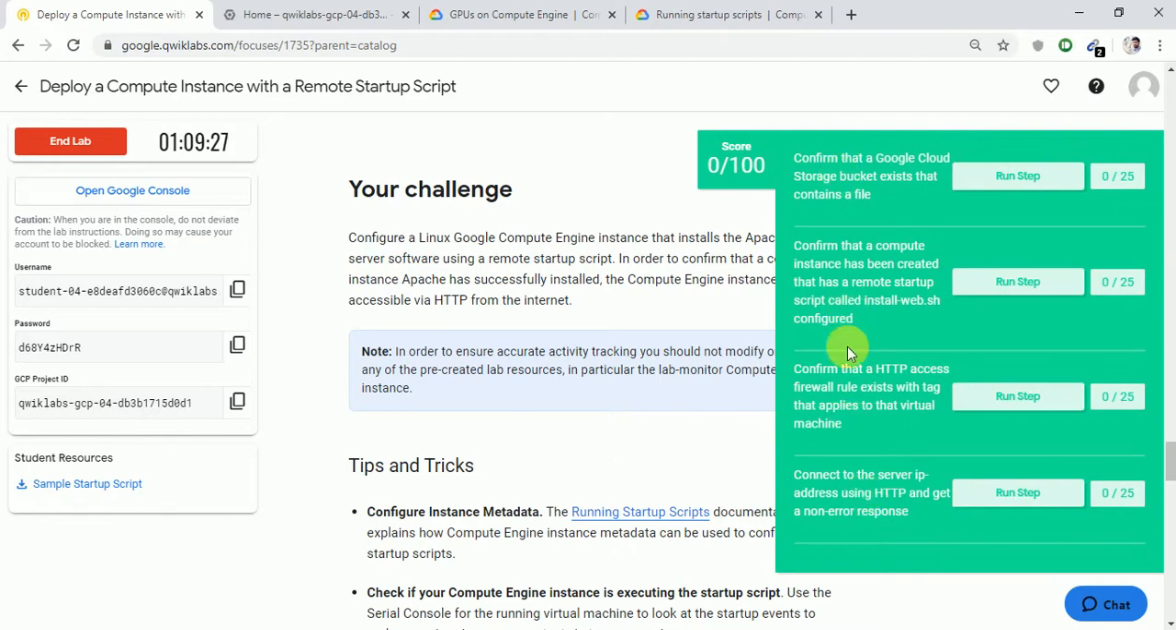So these are the steps to be followed, in more detail. The first thing we have to do is confirm that a Google Cloud Storage bucket exists that contains a file. They have given the remote startup script here. We'll download this and create a bucket in storage, and we'll enable public access to it. We'll give permissions to it. Once we complete that, we'll launch an instance with the remote startup script.